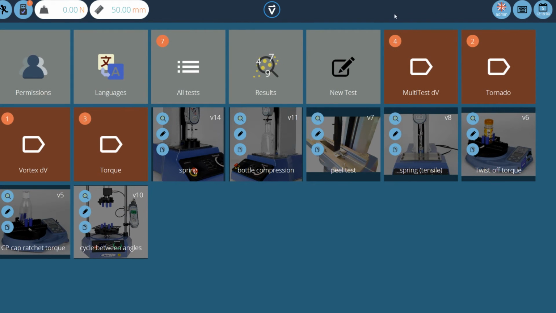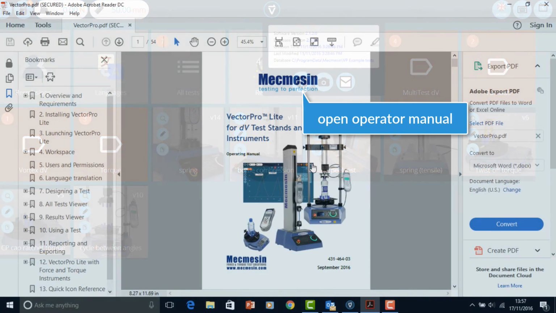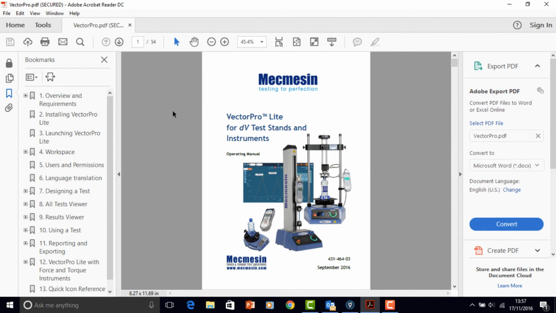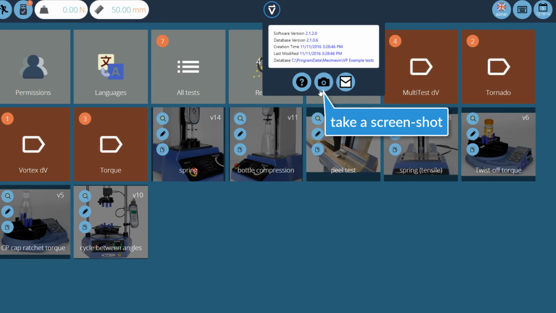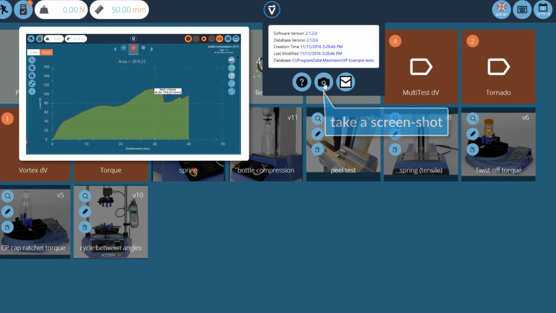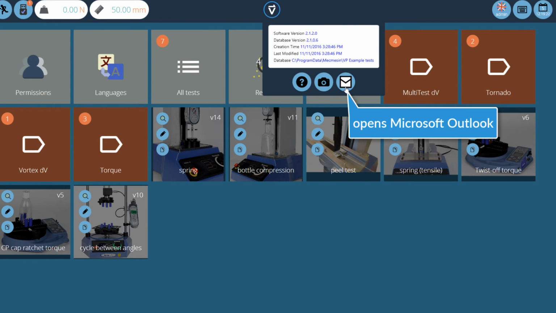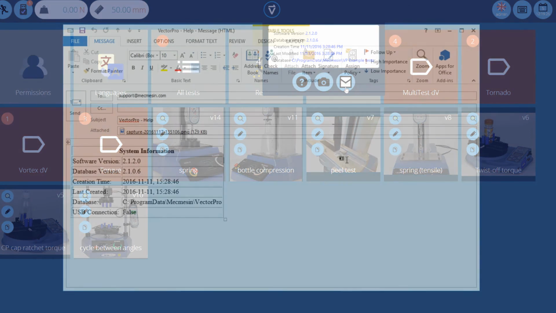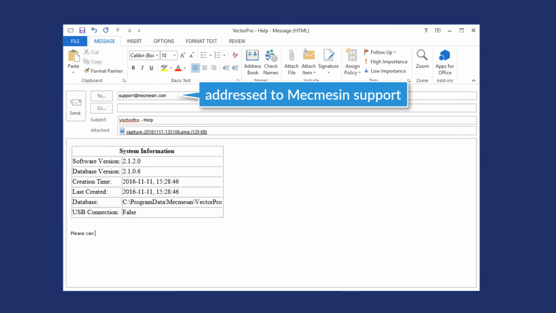Let's go through the help features available via the logo. Clicking or touching the logo shows the basic system data along with 3 more icons. The question mark icon opens the operator manual. The camera icon takes an image of your current screen that you can use to paste into a report or an email or anywhere you like. If you have Microsoft Outlook installed, clicking on the mail icon creates an email including system info and the current test screen, and automatically includes the Mecmesin technical support email address in the email address line.